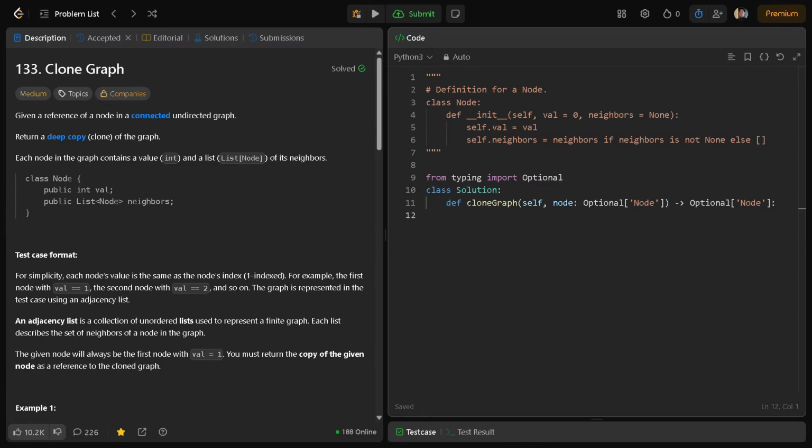Today, we'll be solving LeetCode 133, Clone Graph. In this problem, we are given a node in an undirected graph, and our task is to return a deep copy of the entire graph. A deep copy means that we don't just copy references to the same nodes, instead, we build an entirely new graph where each node and each edge is freshly created.